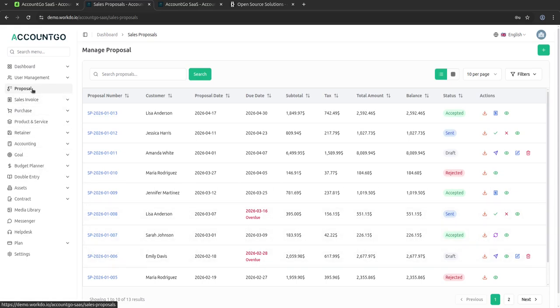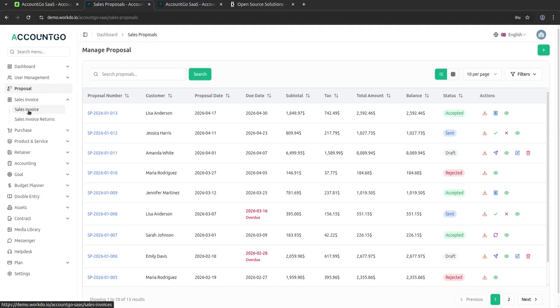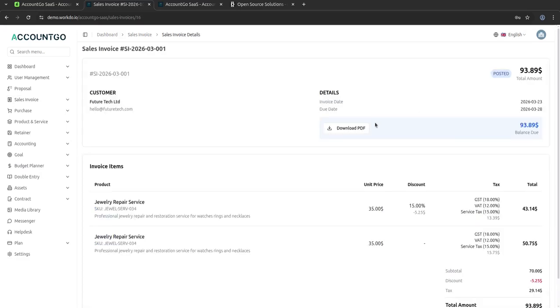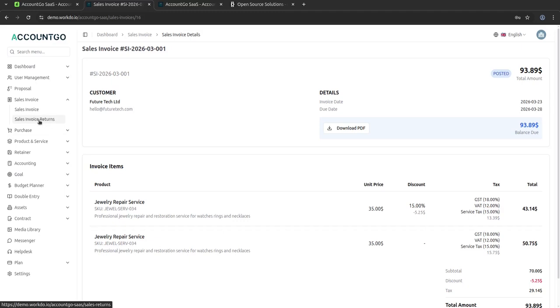Proposal is the first thing that I believe should be used for handling the accounting activities or overall the sales activities. Here are the sales invoices, and undoubtedly you need this for every company. So sales status can be either posted, draft, or partials, and you can of course check the details or download the PDF. The download PDF option gives us all the details when you are willing to have the sales invoice at your local machine.